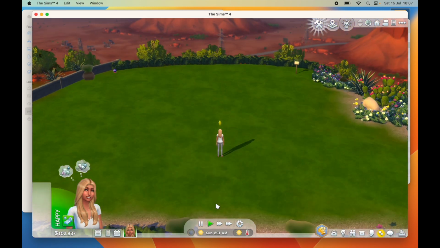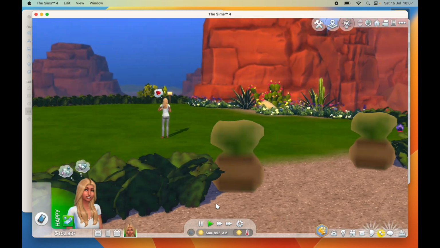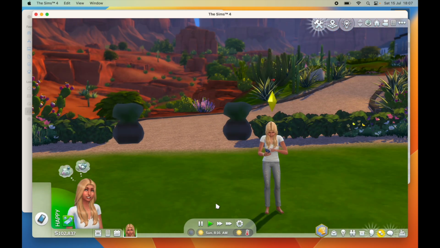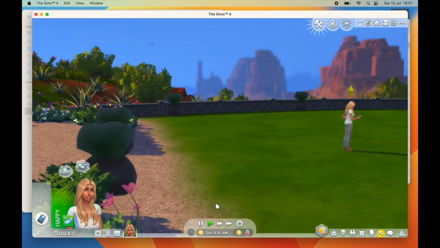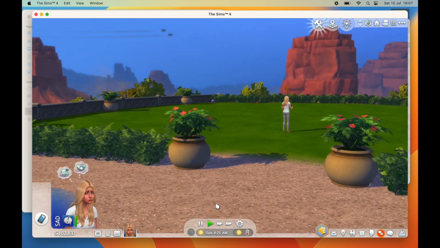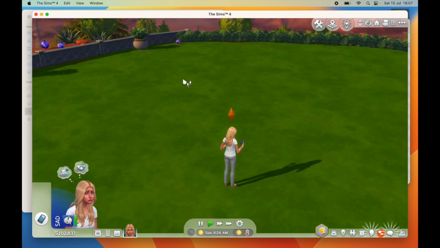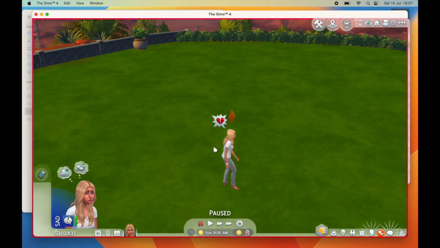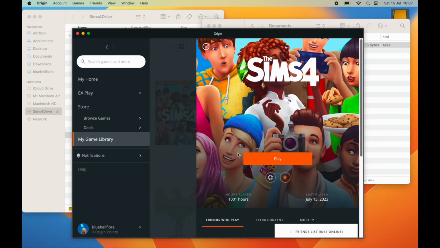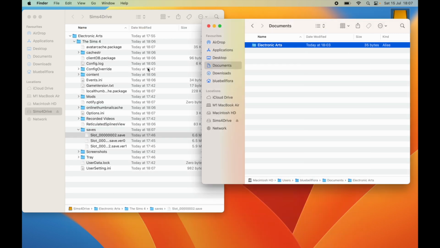There's my save. Oh, look at that. That doesn't look very nice, does it? Don't know what's going on there. Anyway, there we go. Just took a sec to load. And there we have it. So we'll quit out of that. And we'll quit Origin. All good to go.